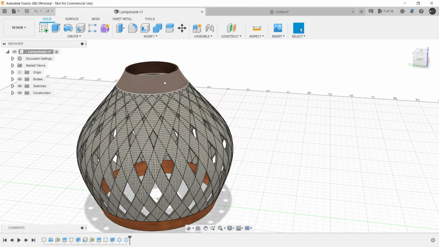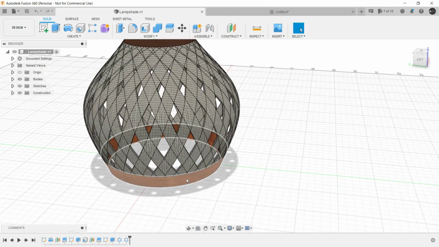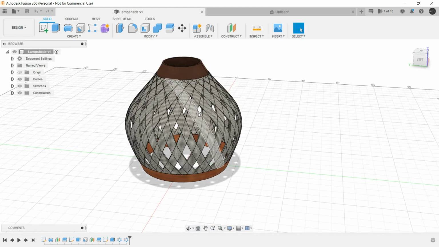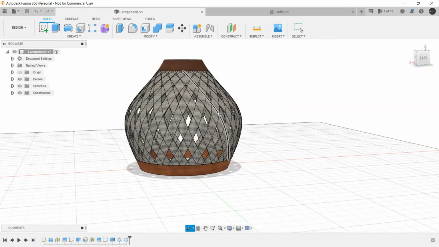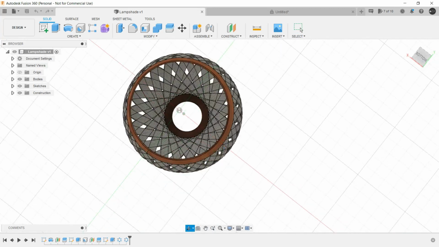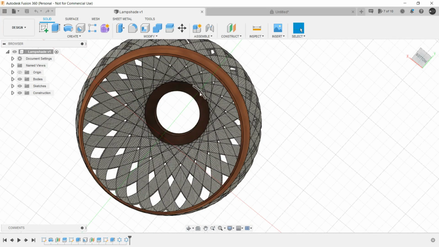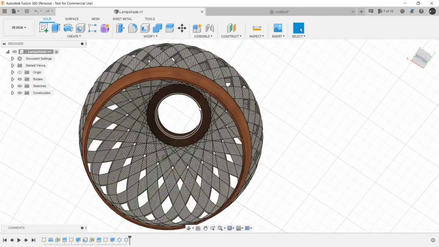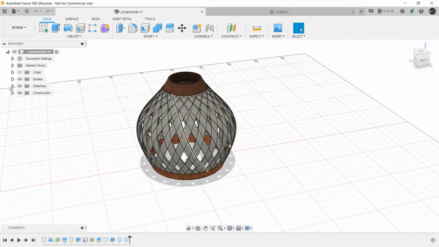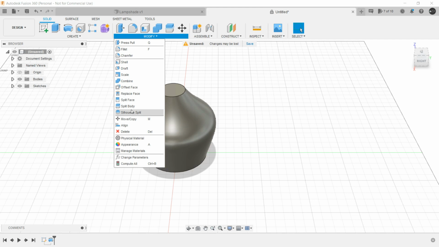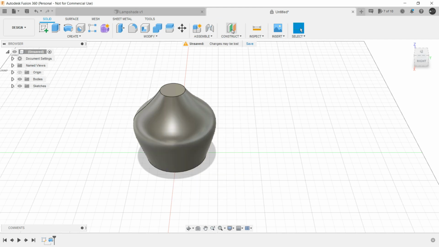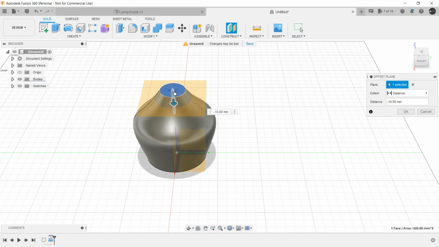Now as you can see, we are having these empty spaces in the top and the bottom, and an intricate pattern is created in between. And when we rotate the design, we can see the formation of the top portion like this. So to create this, we are going to use a new command that was not covered till now, that is split body. In order to use this one, we need to create an offset plane from this particular surface.